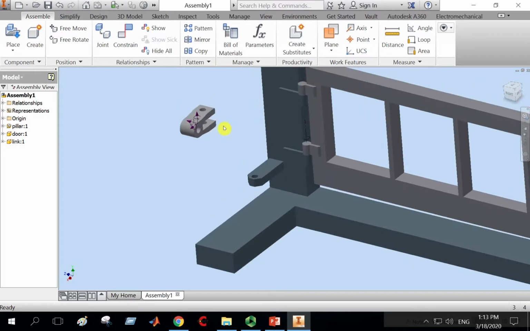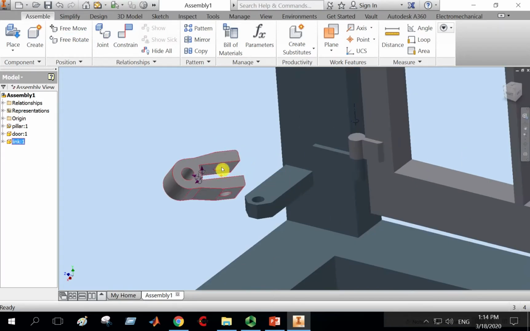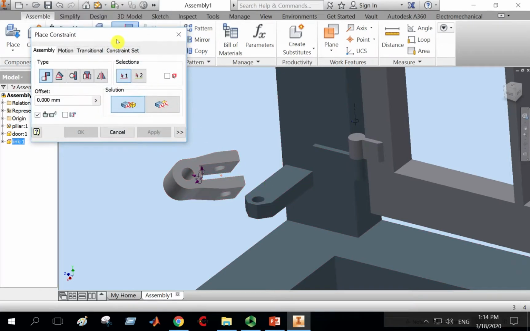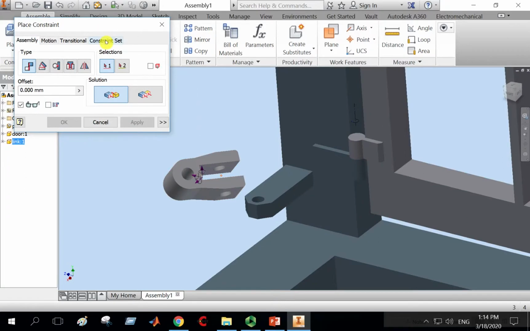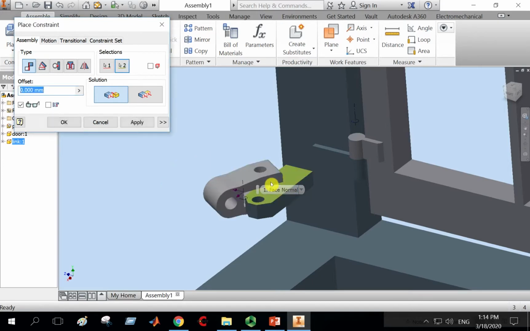Now I know that this link should go here like this. So how can we assemble it? First of all, we have to free rotate like this, just to show you. This hole axis should mate with this hole axis, and this surface should mate with this surface. So it's very easy. We can constrain, it doesn't matter which one is first. You can do the axis or the surface first, it's up to you. So I will mate this surface with this surface, normals opposite to each other, like this.